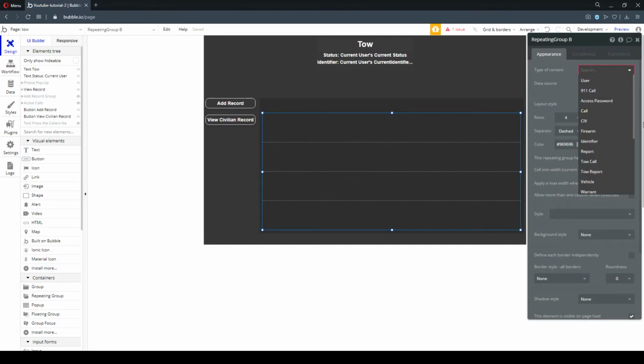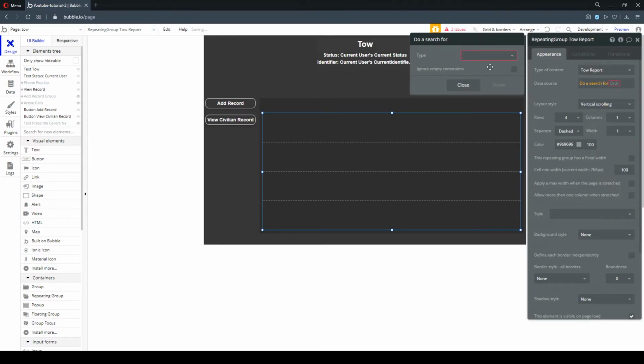You want the type of content to be tow report. The data source is going to be do a search for tow report. And then hold off on that for now.